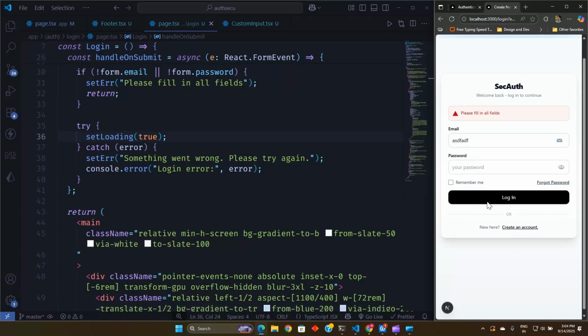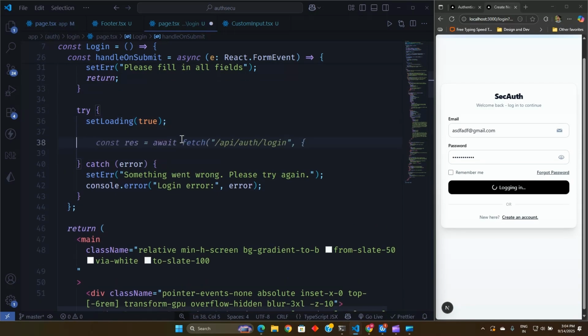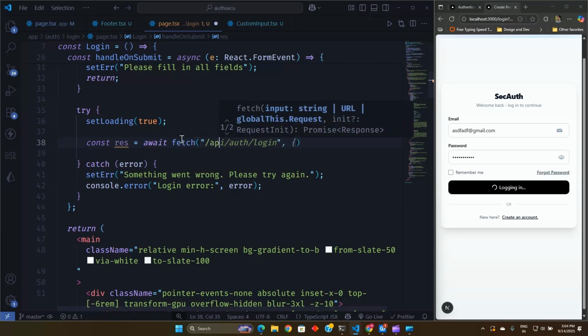Like when I click on login, and suppose there is no error, then you can see the loading state. This is because of this. And after that loading state we will connect to our API. So const response is equal to await fetch, and here we will pass the API, that is /api/auth/login.